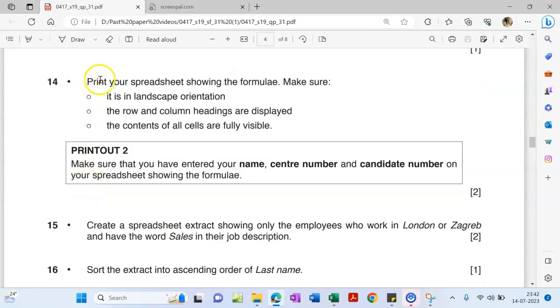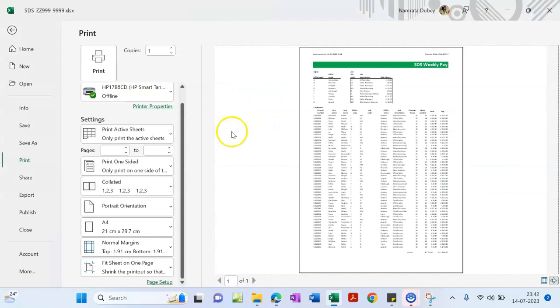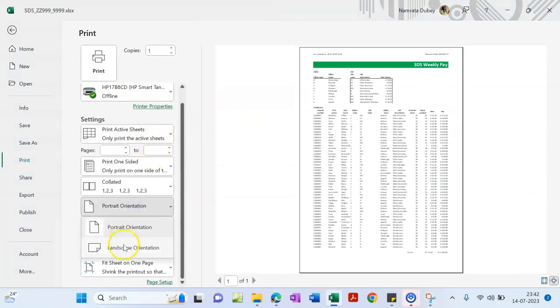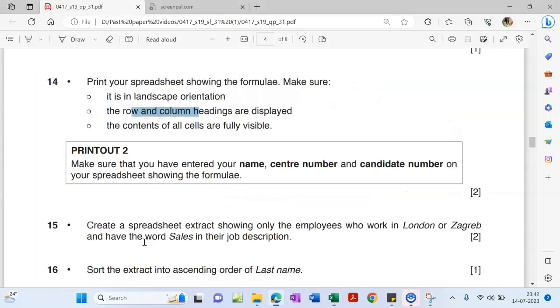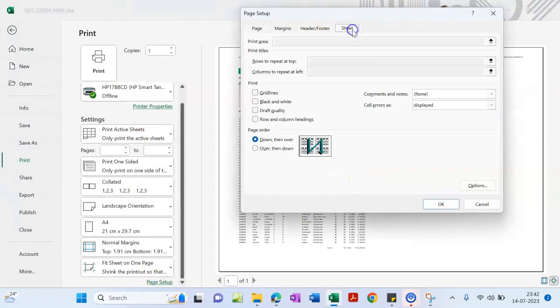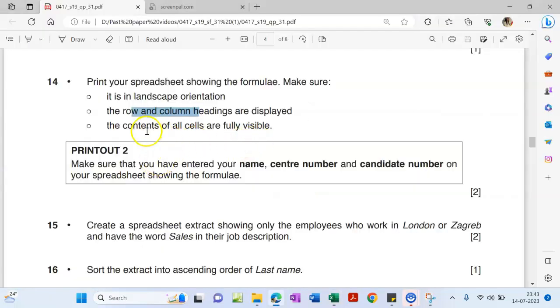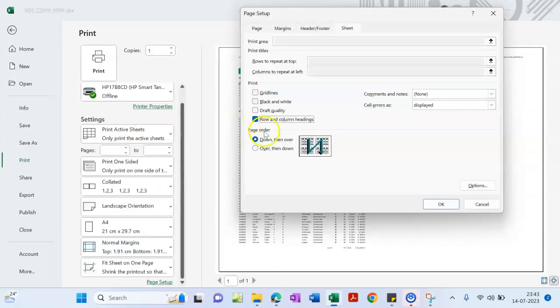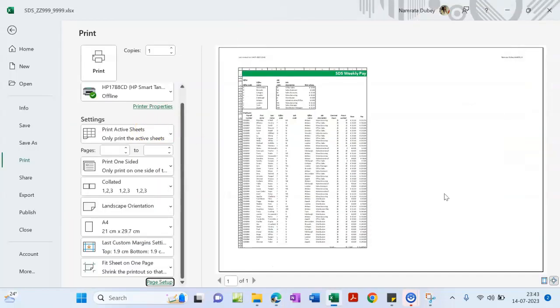Now question 14, it says to print your spreadsheet which shows formulas, with landscape, row and column headings. So for this, again change this to landscape. Now where it says to show row and column headings, this is provided in the page setup menu. Click on that. Go to the sheet option, you have row and column headings. Please check that box. And then all the content should be fully visible. You can click on OK.